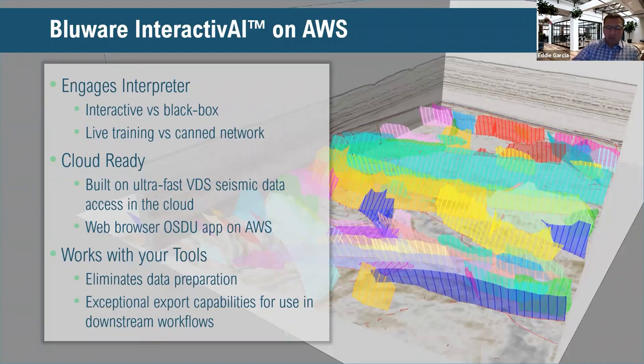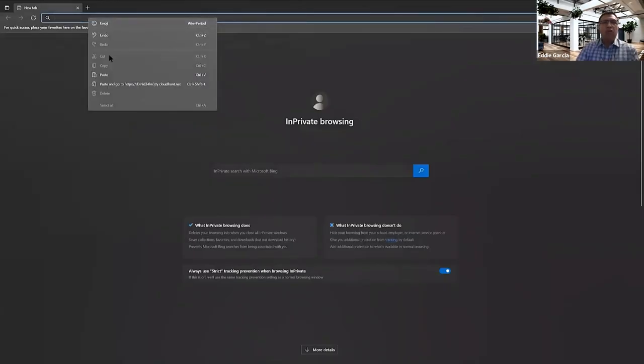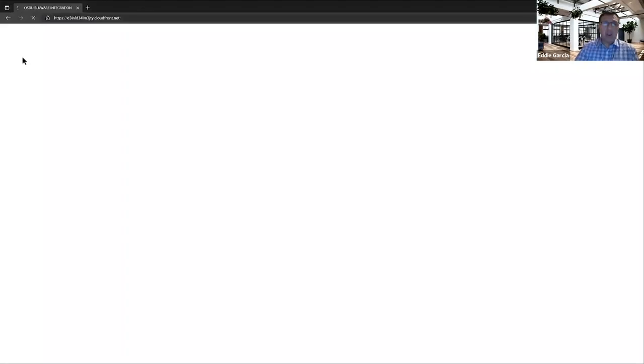And this is a very powerful tool set. And we'll spend the next 5 or 6 minutes going through a workflow on that. Can we go to the video? We start by logging onto the OSDU environment.